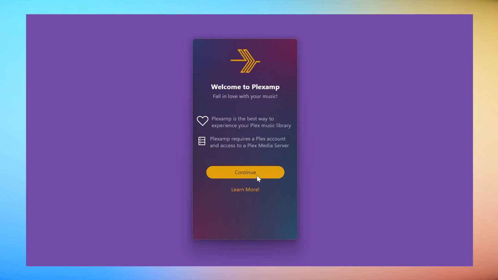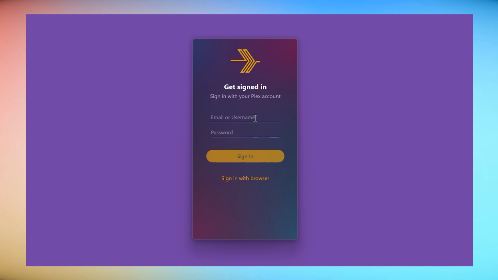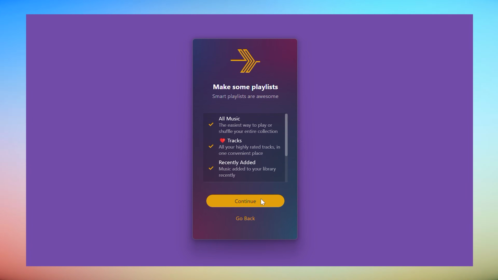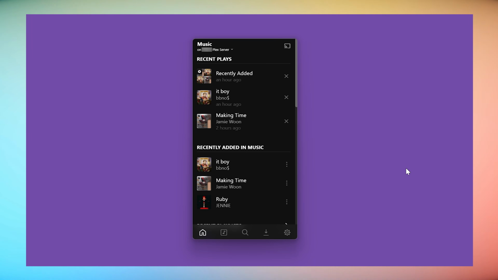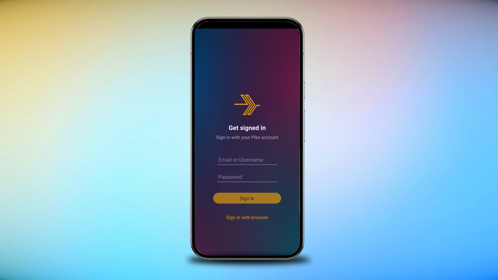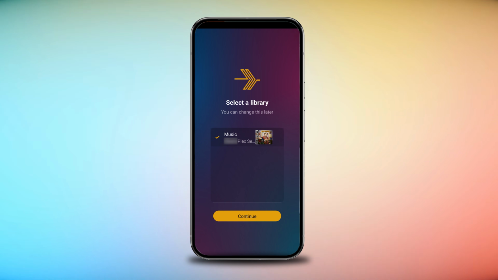On first use, you'll be asked to log in with your Plex credentials that you would have created as part of your original Plex setup. The client will automatically scan your network to find your music library, and you can now access and play back your library. On mobile, you can find the official Plexamp app in the store. Just like the PC client, you'll be asked to log in with your Plex credentials and you're done.